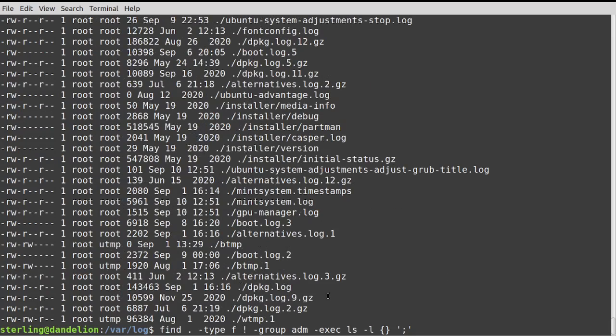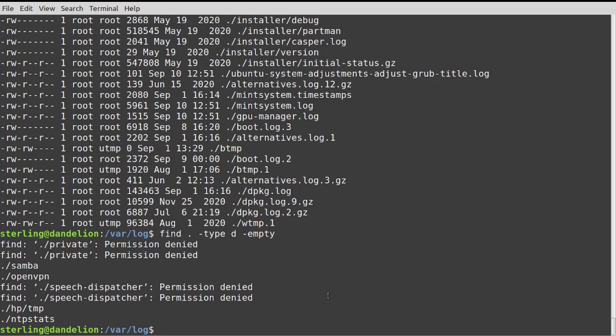Okay, so what's next? Let us find in the current directory all of the directories, type d, not type f. Type f is file, type d is directory. All of the directories that are empty. Do I have any empty directories here? Yes, I have 1, 2, 3, 4 empty directories here.